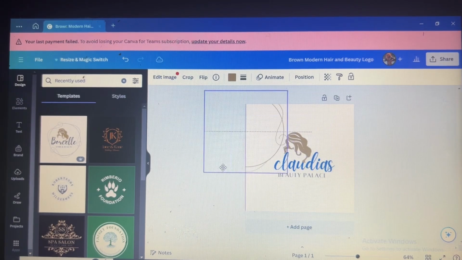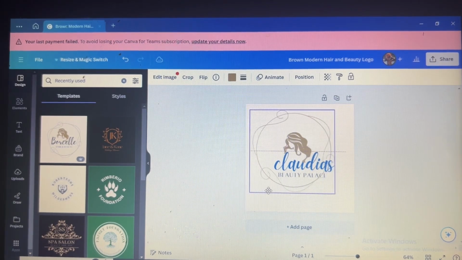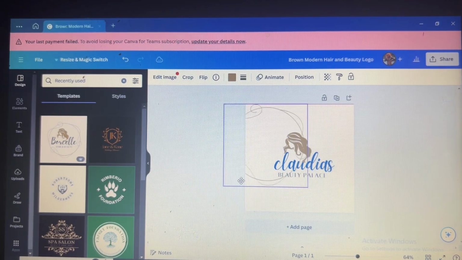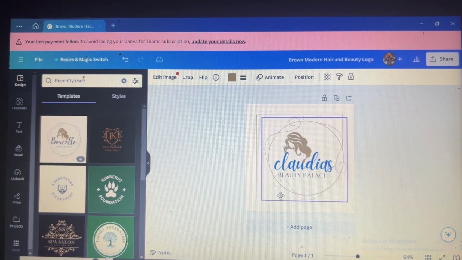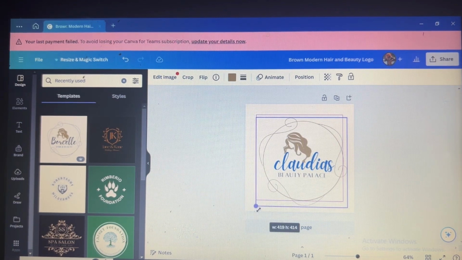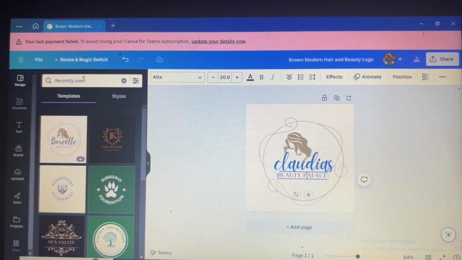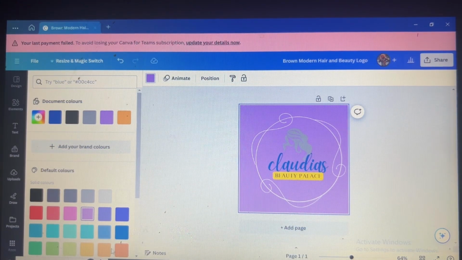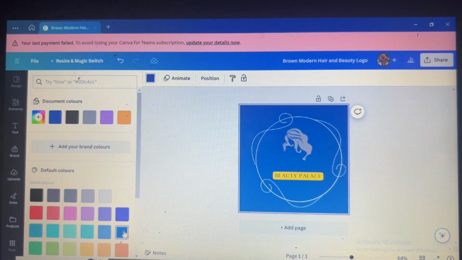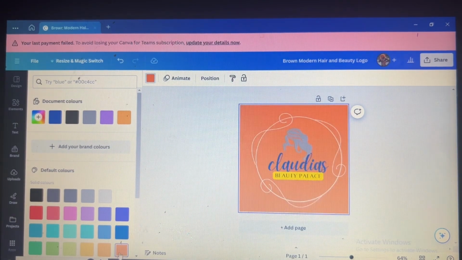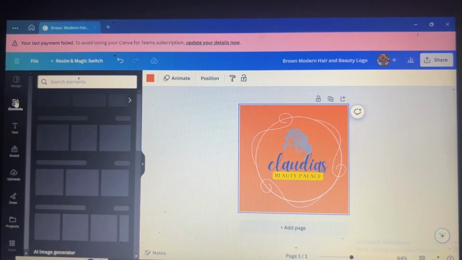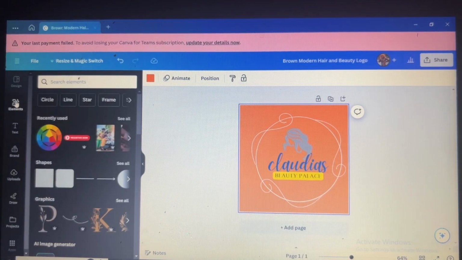For example, if you design something and you do not like the background of it, but you like another background, you can highlight the selected area, come over here to the top of your screen, and then you can change the background color. Remember, because we are using Canva Pro, you can also download this logo with a transparent background.